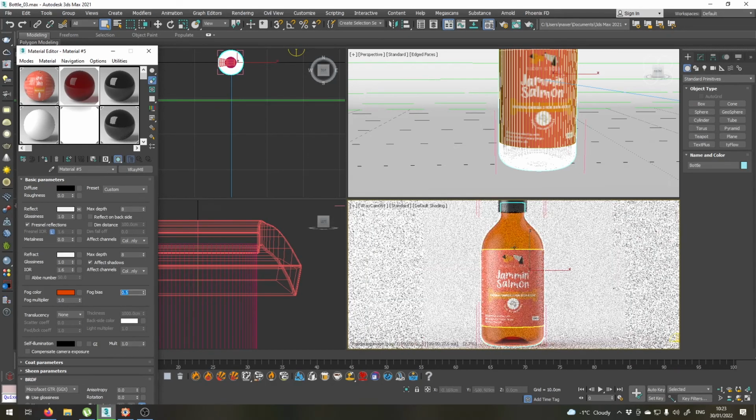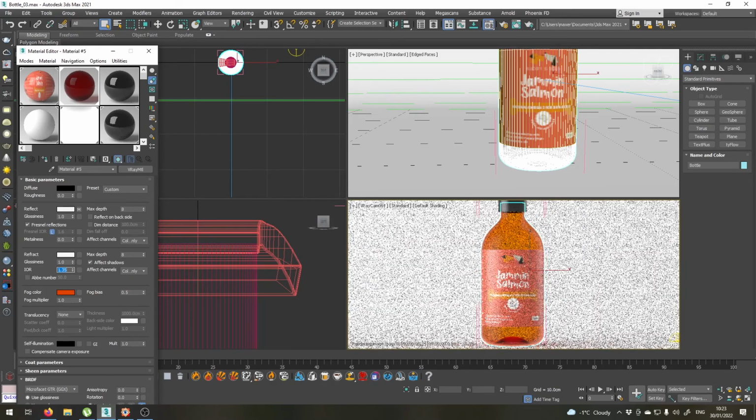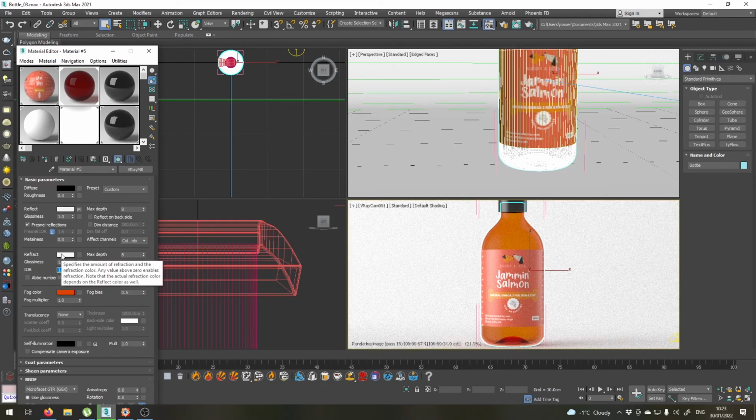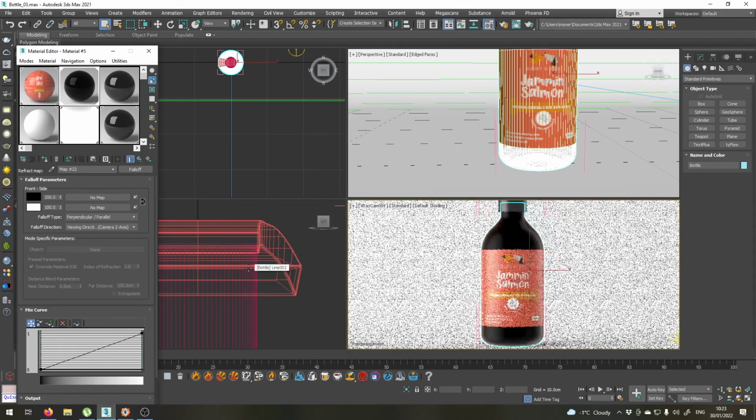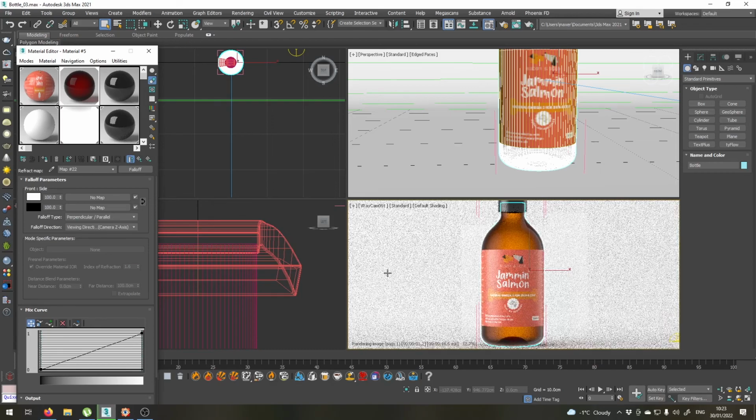This will make the glass look a little bit thicker. Let's set the IOR, or index of refraction, to 1.35. This doesn't change much, so for the refract, I will use a falloff here again. And I think I'll flip these colors. Yes, that's what we're looking for.